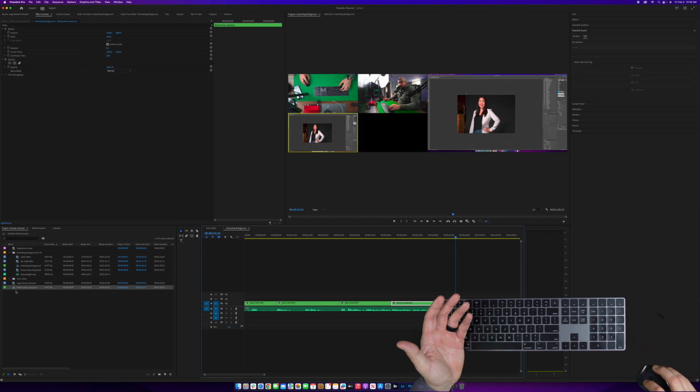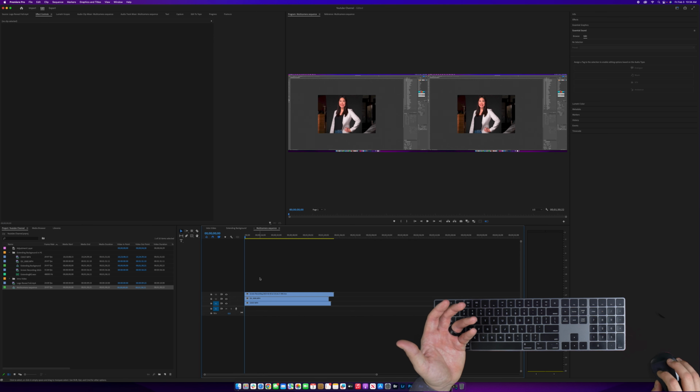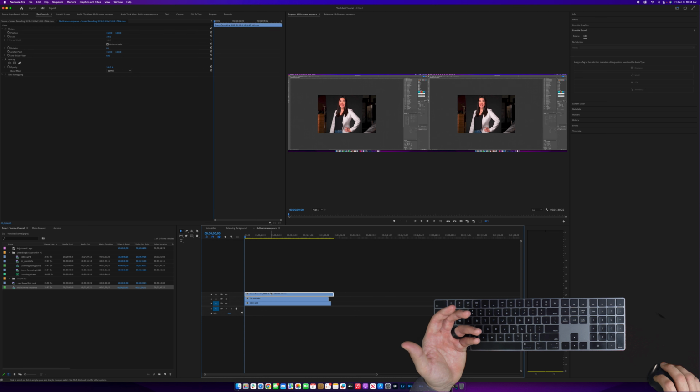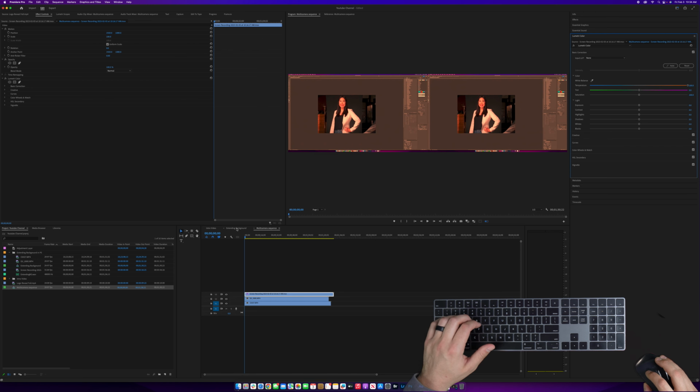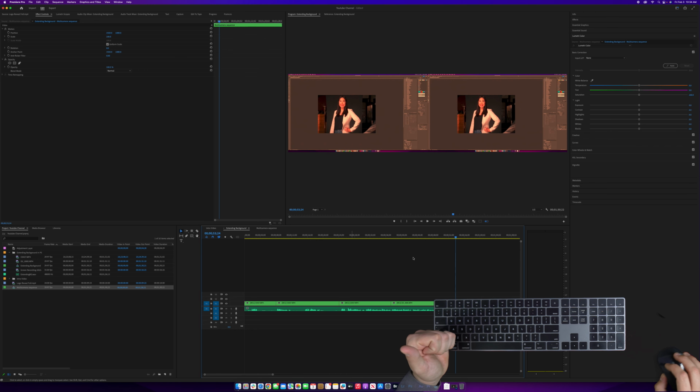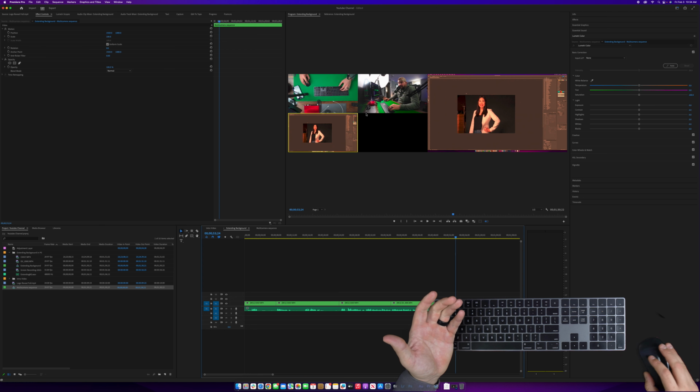Benefits to this would be you can go into the multicam, the original, and you can color grade. Say we want this screen to be ridiculously red. If you come back to your master, your color grade is applied to that track.